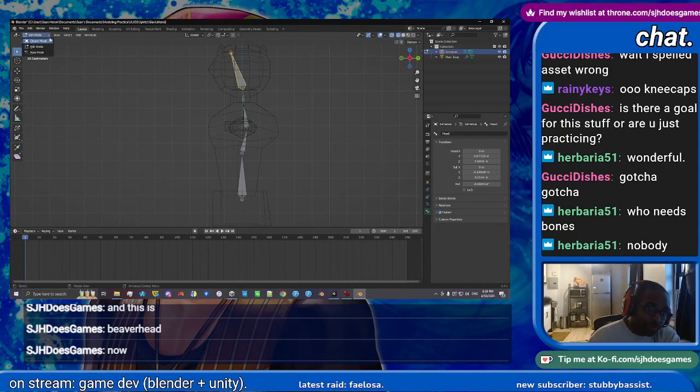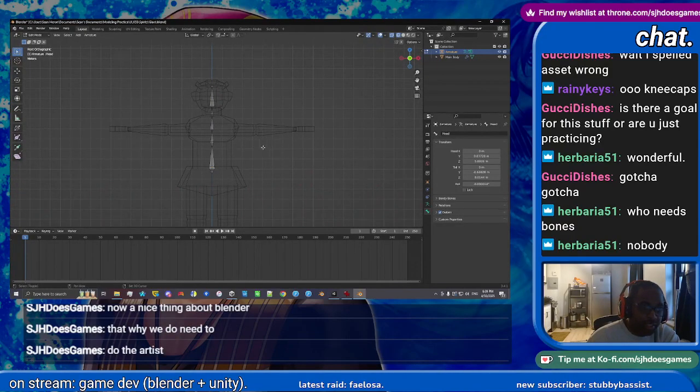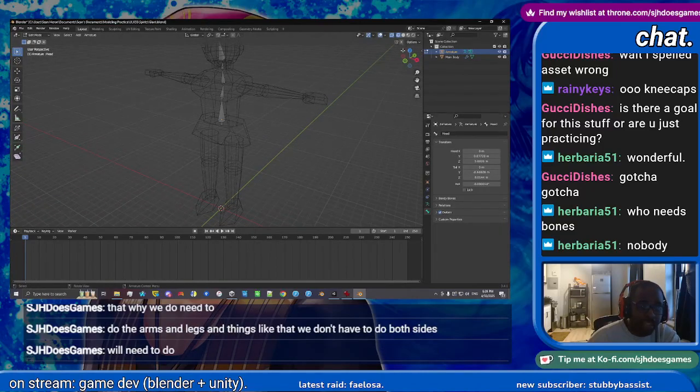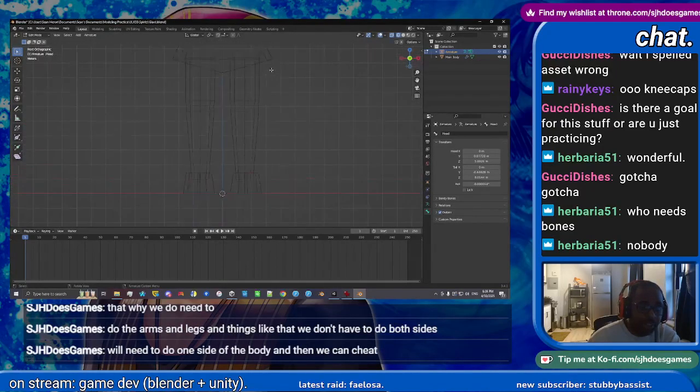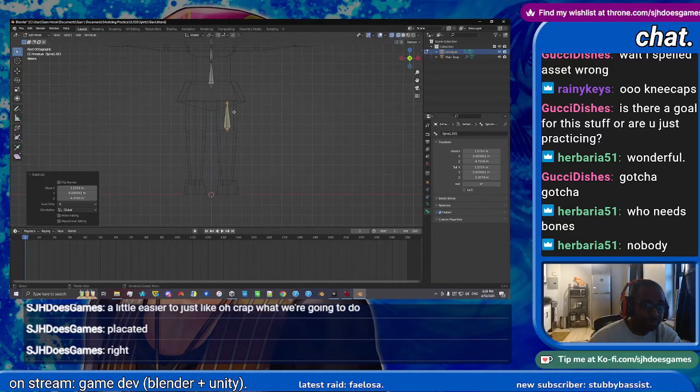Now, the nice thing about Blender is that while we do need to do the arms and legs and things like that, we don't have to do both sides. We only need to do one side of the body, and then we can cheat and do a little thing later that makes it easier. So what we're going to do, we're going to click on the spine 1 bone and duplicate it. We're going to put it over here.